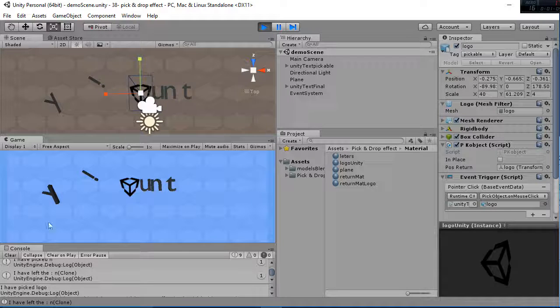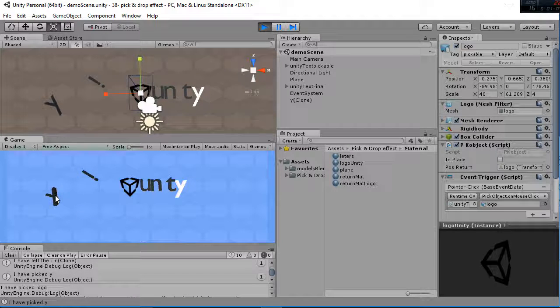So in fact, whenever I pick something, in the game here, it will appear. For example, I have picked Y, and then when I get close to the Y destination or return position, it will say I have left the Y clone.